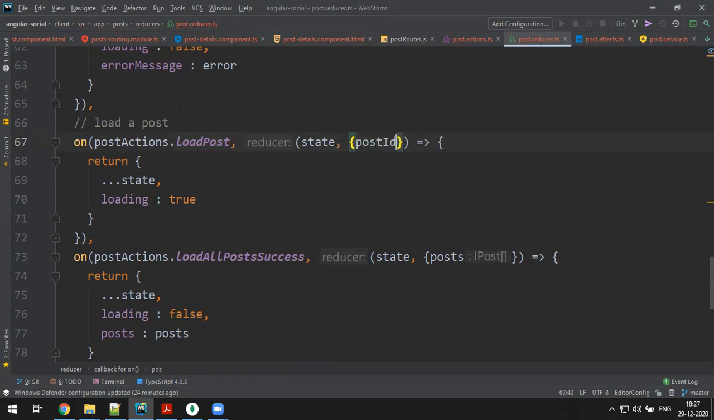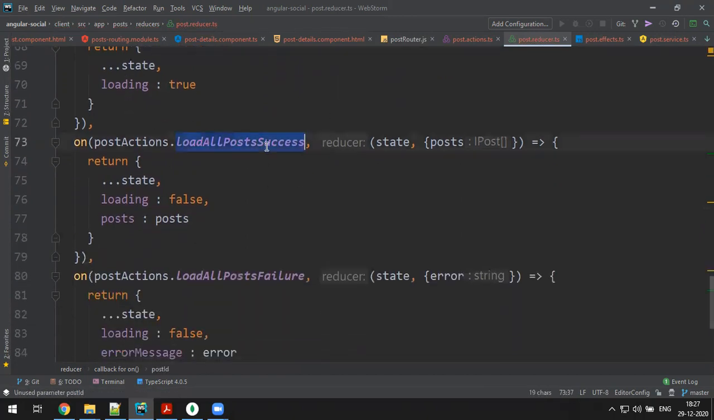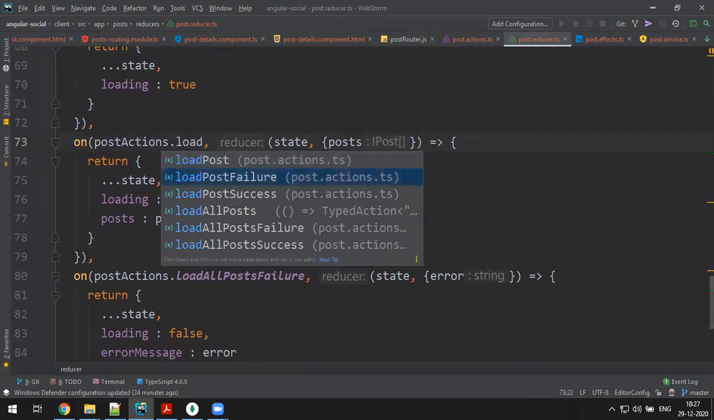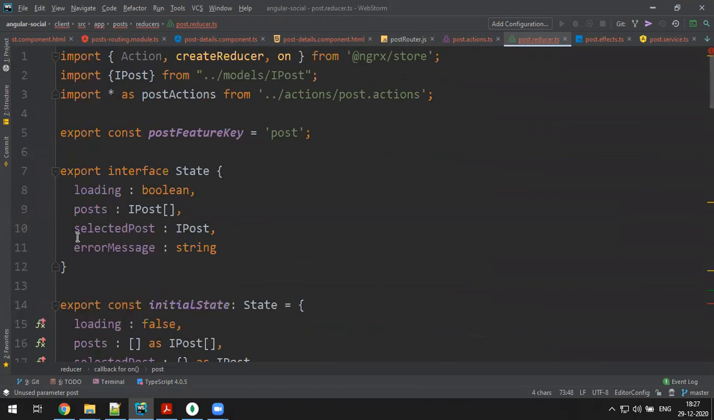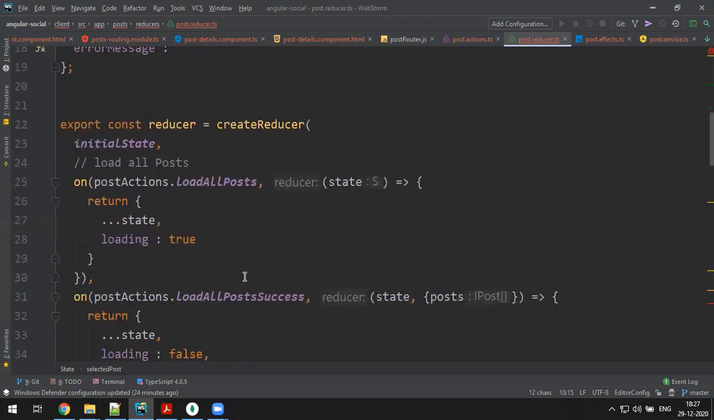Post ID. Okay, and here load post success. Be careful, because it should load all posts. It is load post. You get back a single post. So this post I have to keep in the store. In the store I have an extra property called selected post. This I have to fill now with the post which you brought from the server.